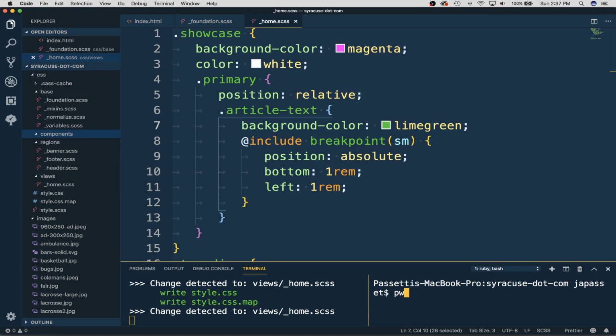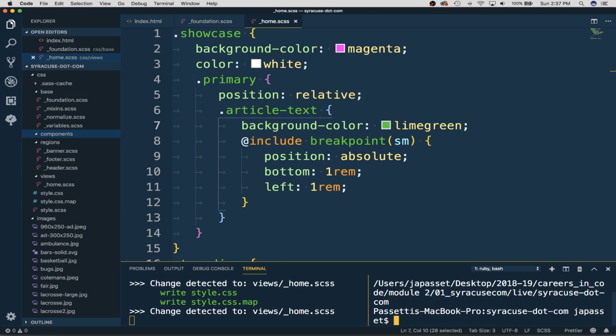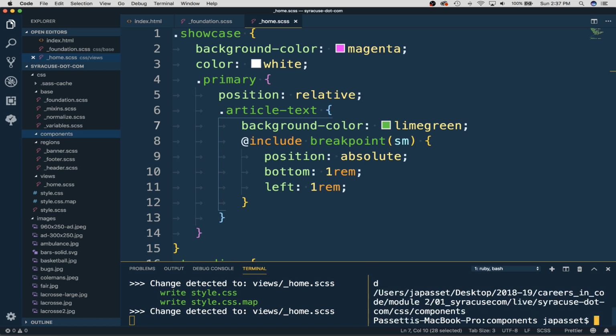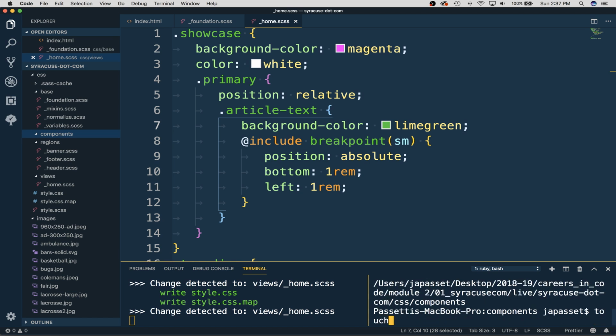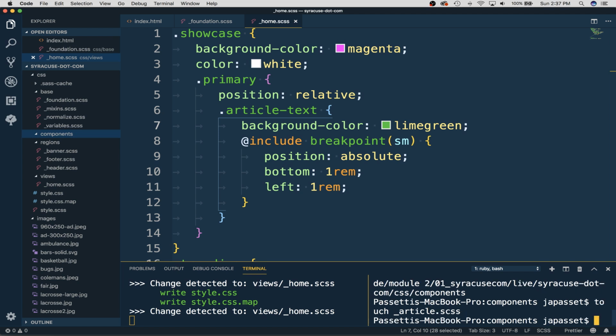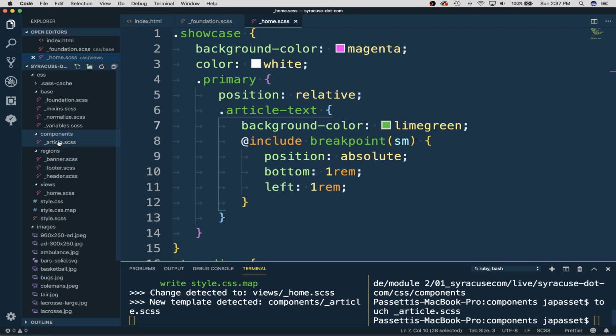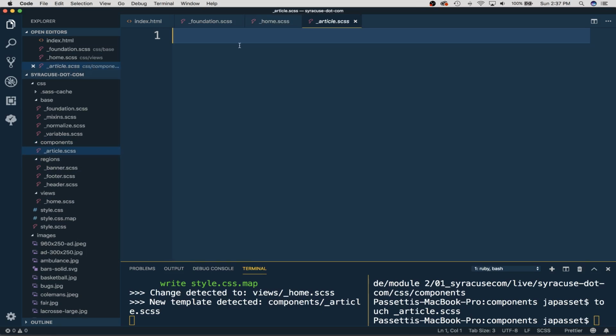Our first component. PWD, where am I? I am inside Syracuse.com, change directory, CSS/component, components, PWD, yes, I'm in components. I'm going to make a file, touch underscore article dot sass. And now inside article sass, I'm gonna try, at my very best, to contain everything about that text.